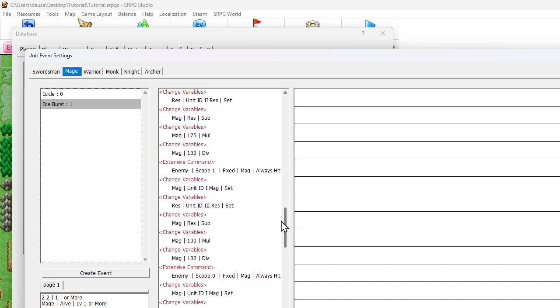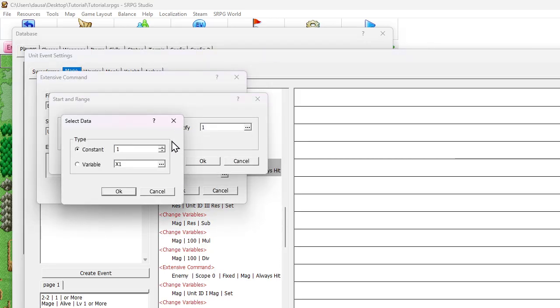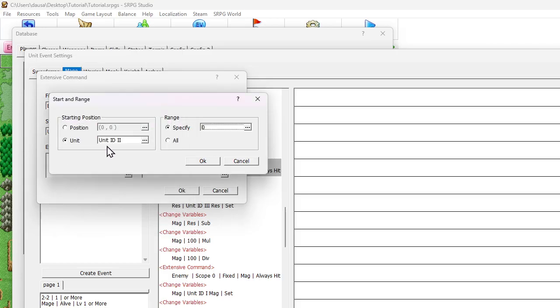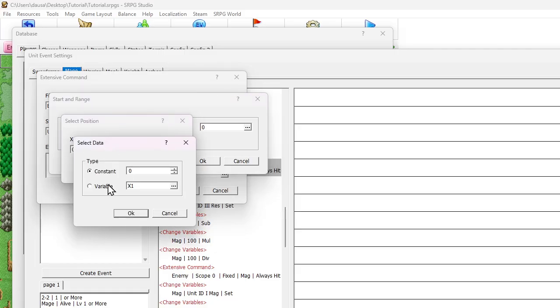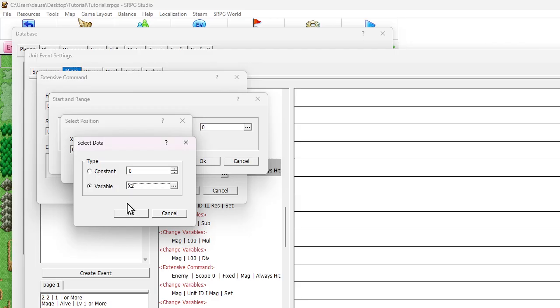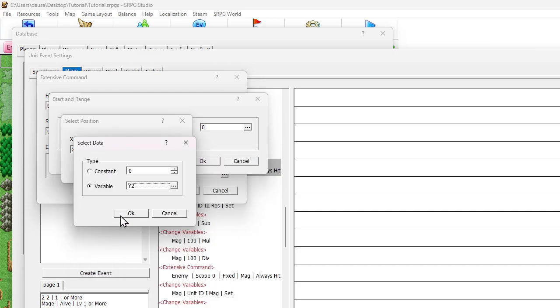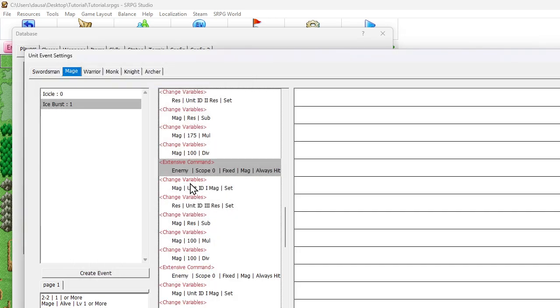Since we are selecting the ground, it's not going to go by a unit ID. Oh, and we have scope 1 here. We need to change this to 0, so it's not doing an AOE. And we want this to go by position, so it's going to be X2 and Y2. Because if we select an area that doesn't have a unit, it's not going to pull a unit ID. So that's X2, Y2.